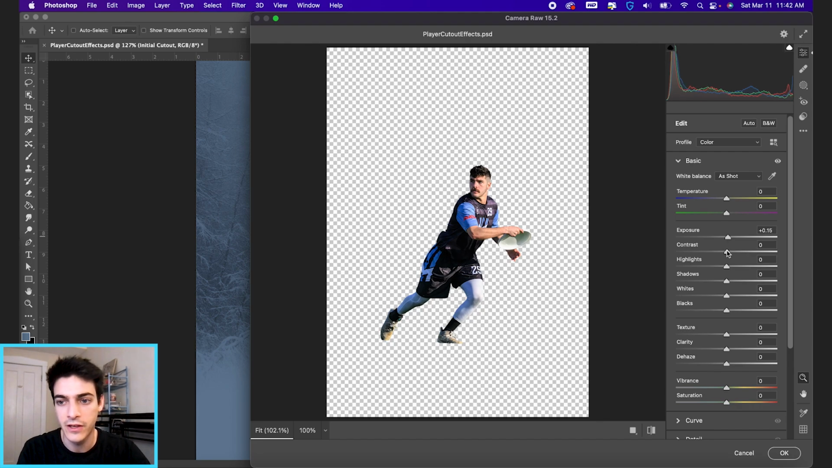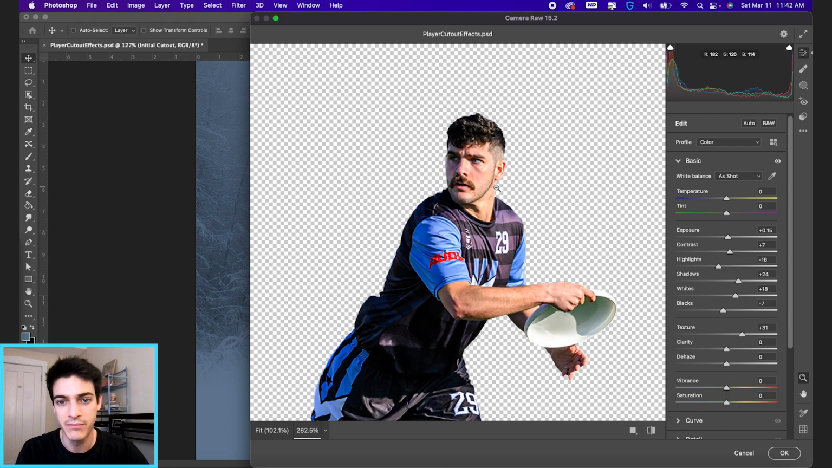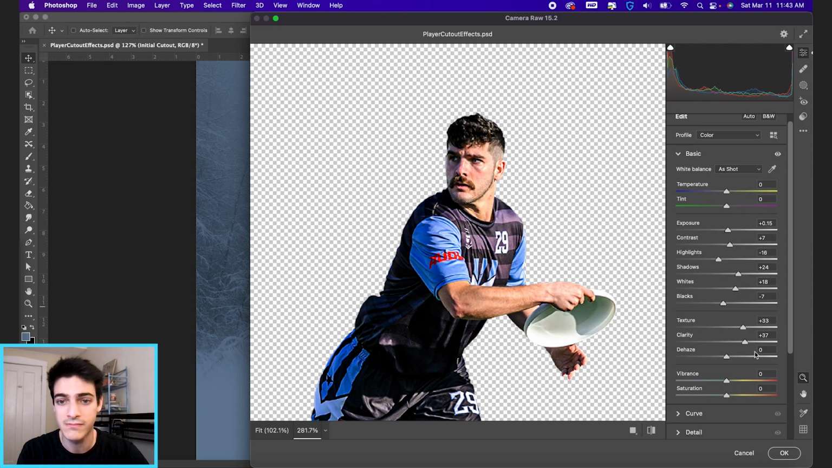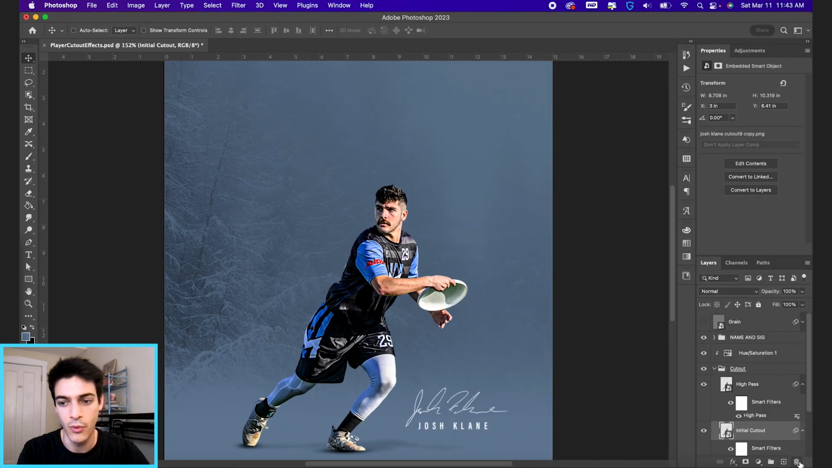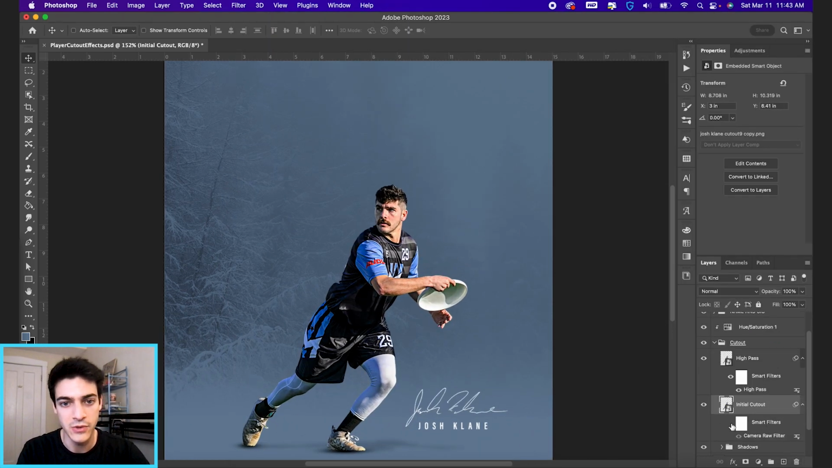I have a video that goes into more detail on how to add pop to your cutouts, but we can go through some basic adjustments up here, and then adding texture and clarity are going to be your best bets of adding detail and adding some sharpening to your image. So let's keep those above 30, hit OK, and now you can see even more detail added to our initial cutout.